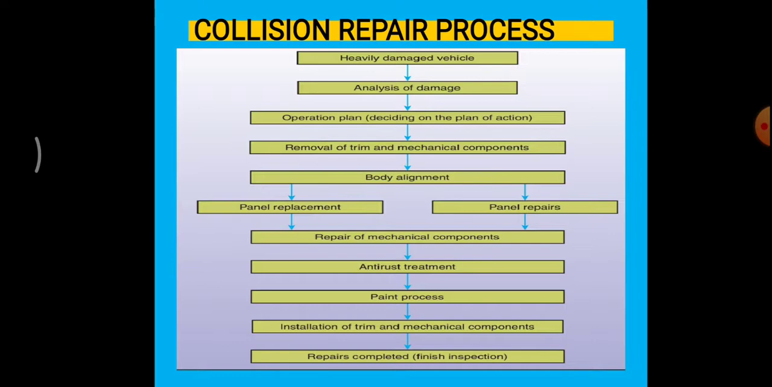Then next point is anti-rust treatment. Anti-rust treatment means whenever you are doing repair work, you are applying heat also, or you are removing paints and primers. So anti-rust treatment deals with applying anti-rust paints. Next, paint process. After completing your repair work, you have to apply paints. Then next part is installation of trims and mechanical components which you removed first, and then your next point is repair completed.